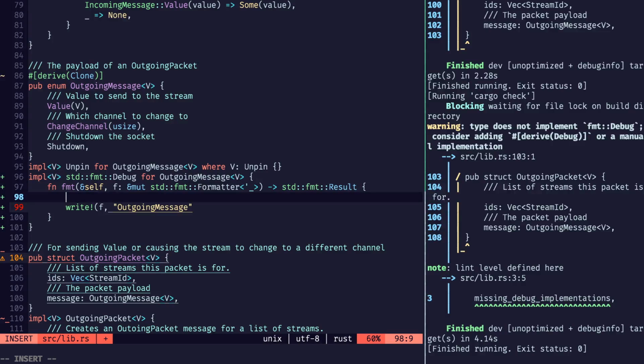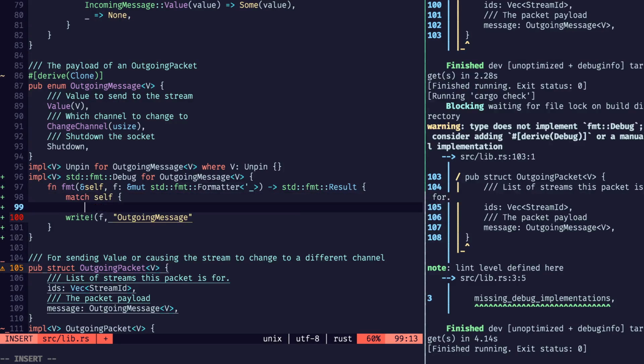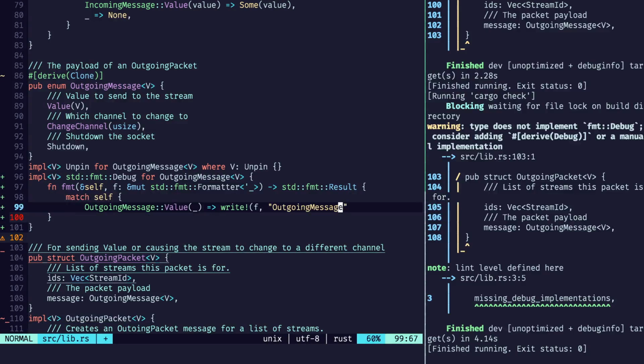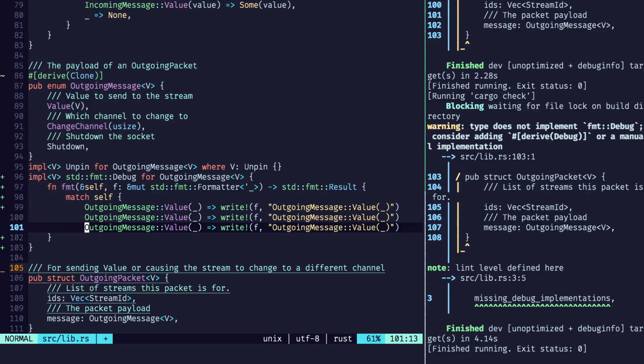Actually, I want to do this in one call. I don't want multiple calls to write for that. Match self, and then based on which branch it is. Is it outgoing message value? So in this case, outgoing message value. All right, there's that, and then we have two more.